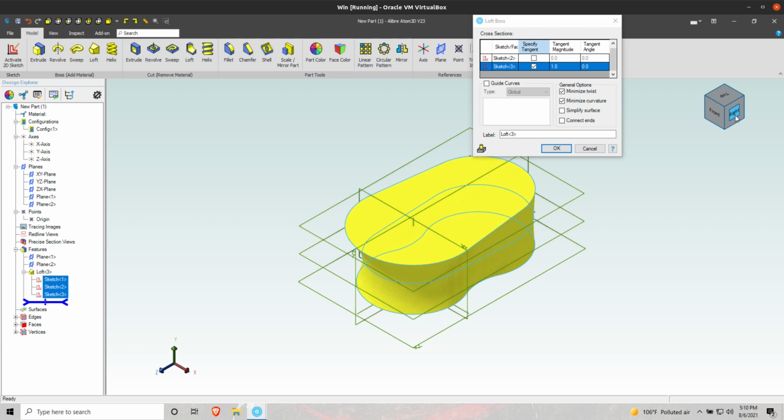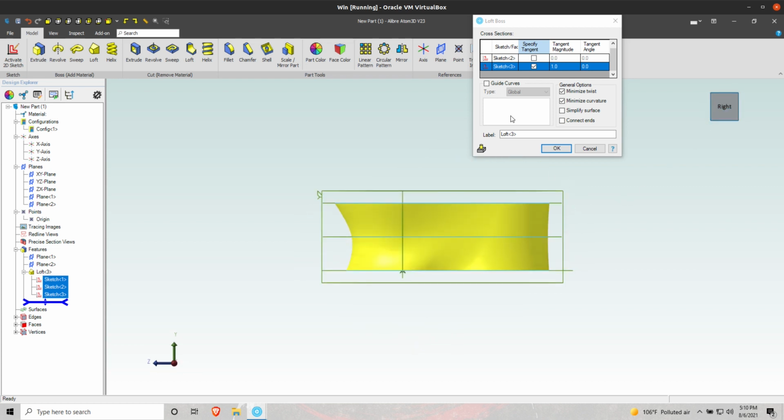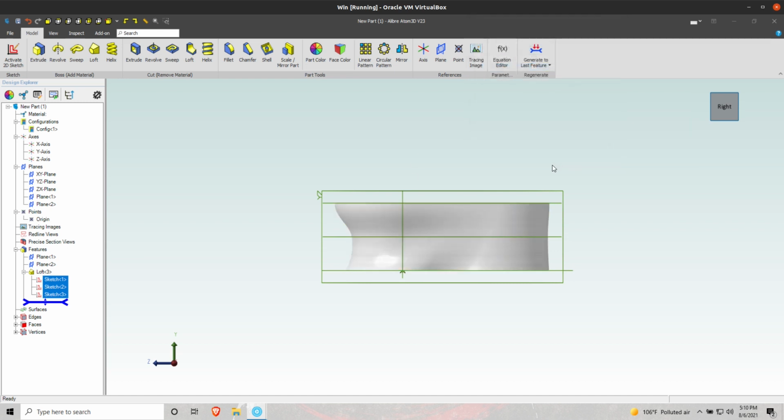And so from the right view, we're going to uncheck minimize curvature, and there you can see we become tangent a little bit faster. So that should give us kind of more of an interesting profile. I'm going to say OK to that. And coming back to this view, we want to make a sketch that will define the top of the mouse.